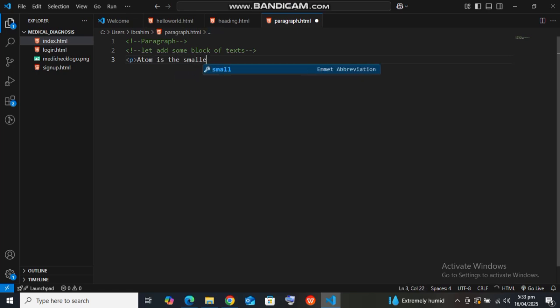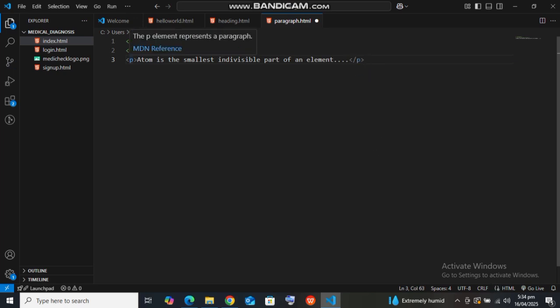Yes, you open the tag, which is the p, then some text. Let's write some text, like let's say atom is the smallest indivisible parts of an element. So after adding the block of text, then you close the p tag. So you open the p tag, then the content of the paragraph, and you close the p tag.